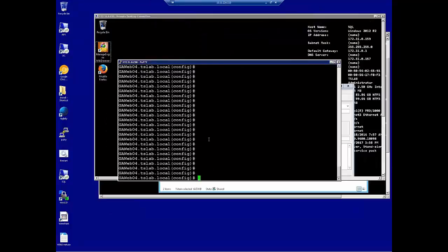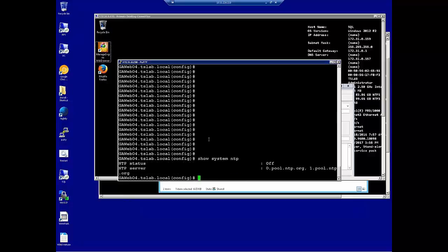Next set of commands I'd like to show you are the commands to manage NTP, your time servers. We can start with show system NTP. See that it's off, but it has been on at one time. It has a couple of NTP servers set up. I can then do a set system NTP.